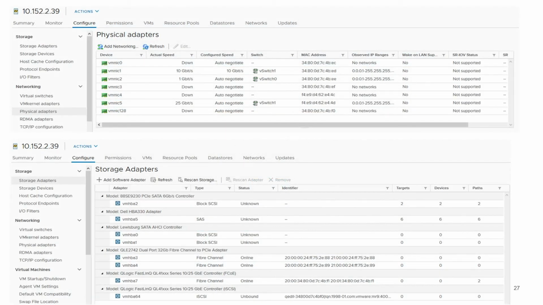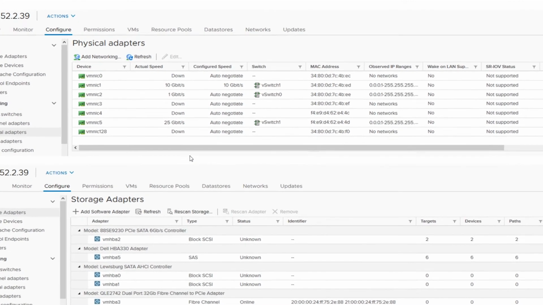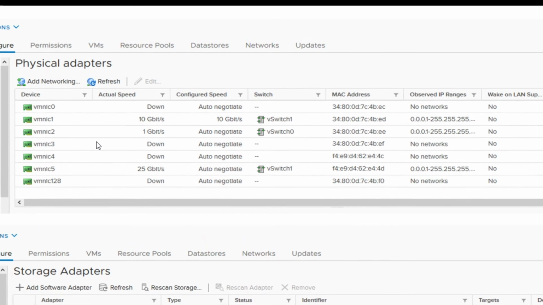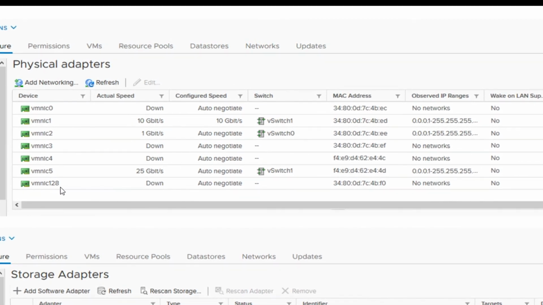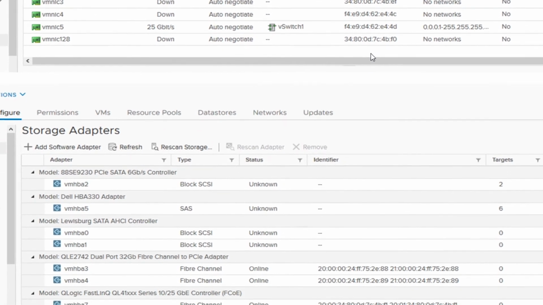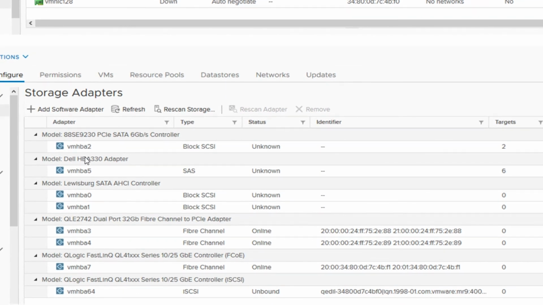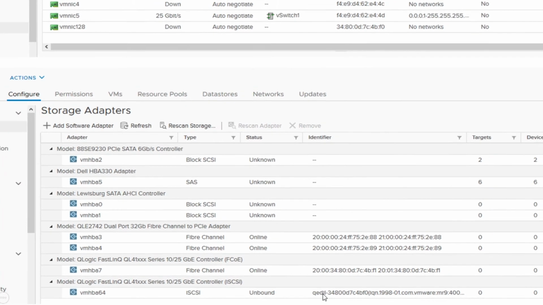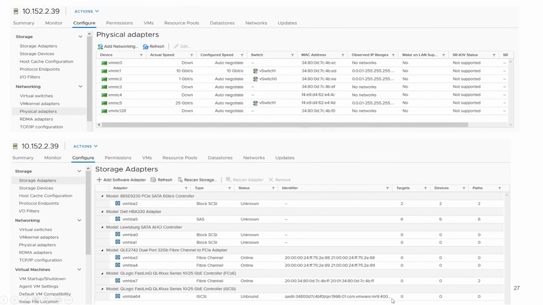Again, we'll still see all the network partitions, but we also see there's a new one, VMNIC 128. It created this for the FCoE. Then we can go down and look at our storage adapters. We can see that we've got a new QLogic FCoE Fibre Channel adapter, VMHBA7, which is Fibre Channel online, and that's an FCoE driver. We've also got our iSCSI HBA here at the bottom, VMHBA64, and again, there's our iSCSI unique identifier. So that's how you can enable both iSCSI and FCoE hardware offload.